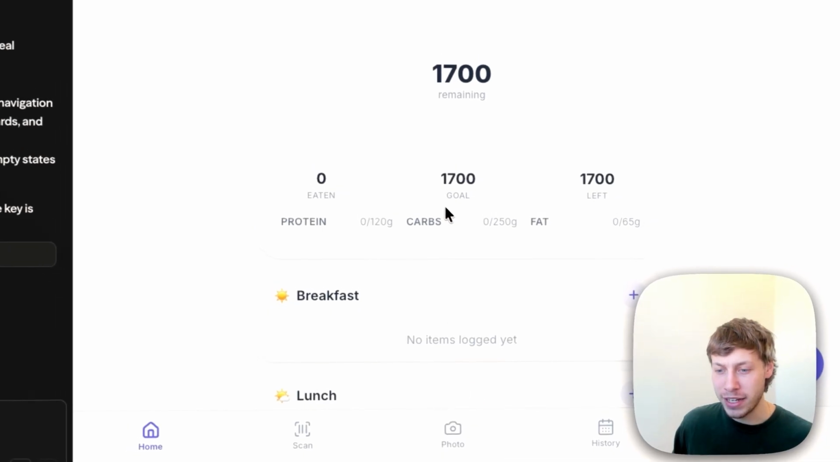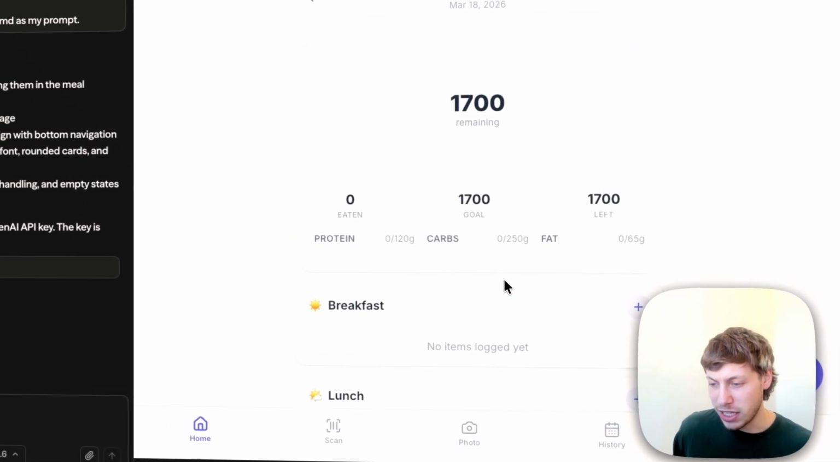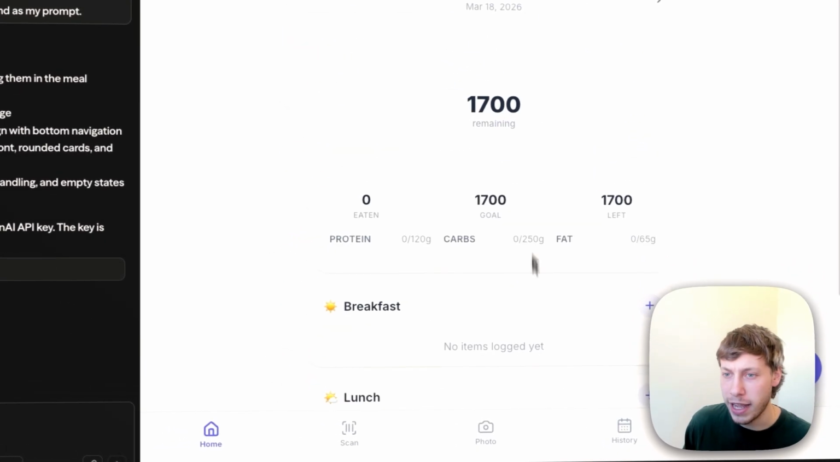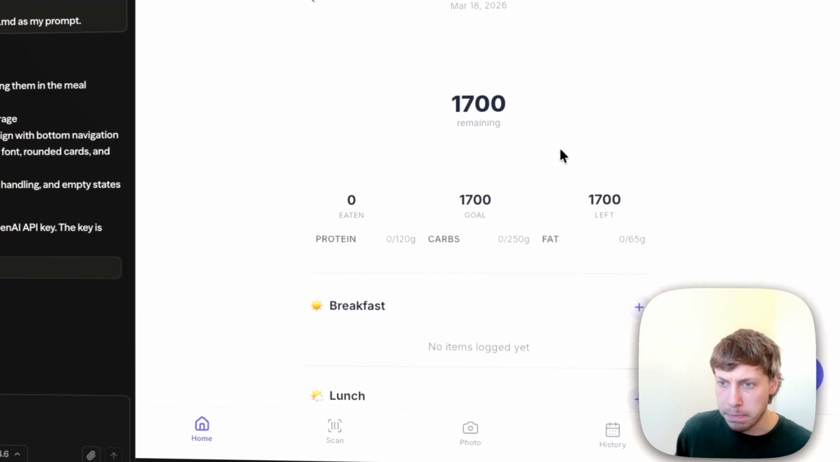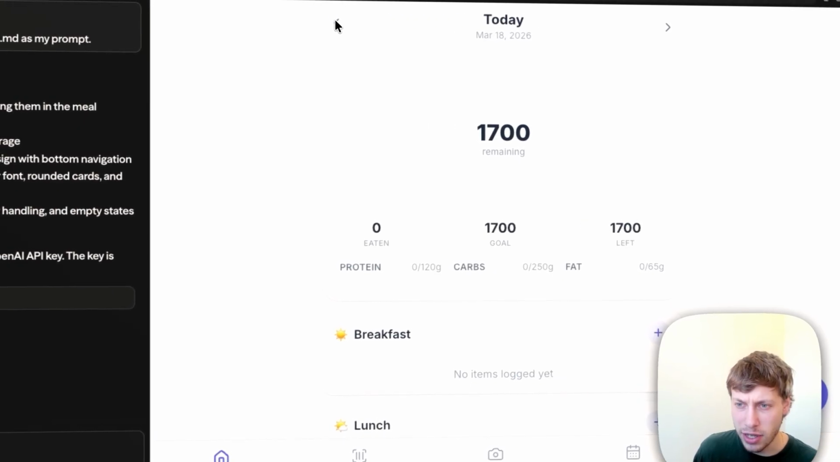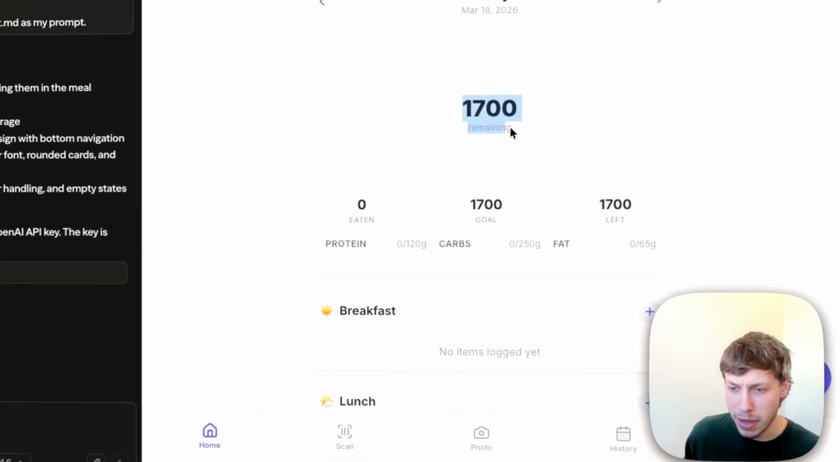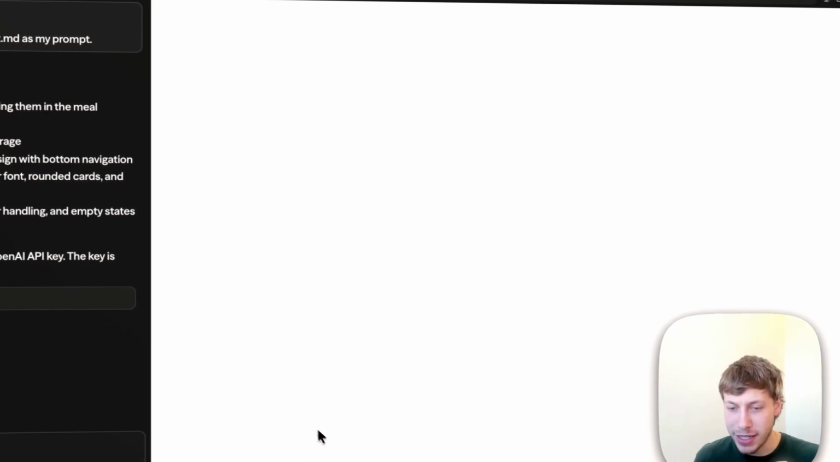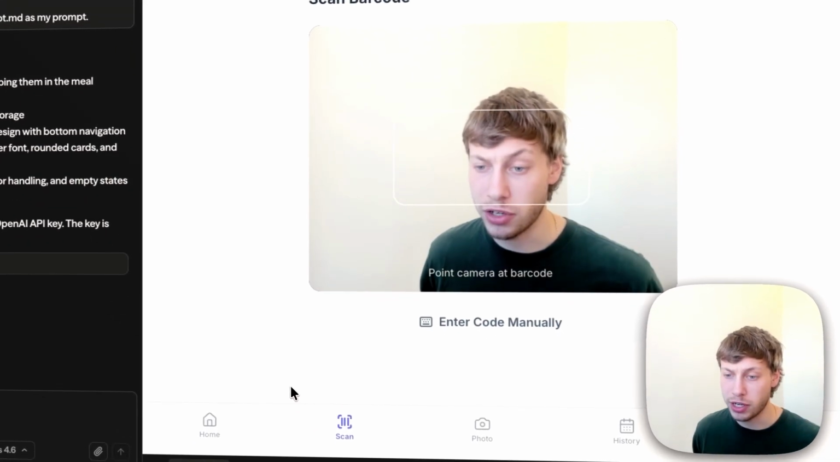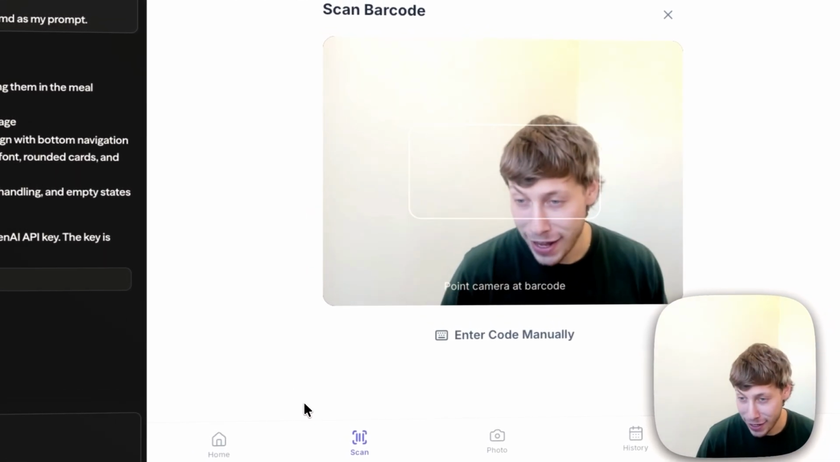Let's click let's go. And here we have a basic, decent looking UI for a calorie tracking app. And this seems a little bit more mobile optimized. But we could go ahead and select different days, and it'll tell us how many calories we have remaining, and then our goals, how much we've eaten. So let's go ahead and test the scan barcode feature here. I'm gonna go ahead and grab a snack, and I'll be right back.